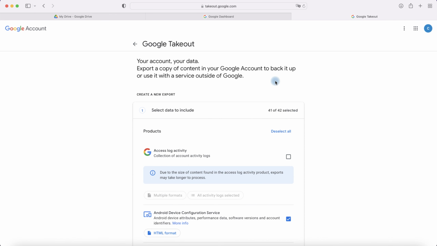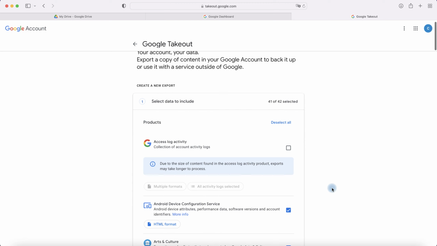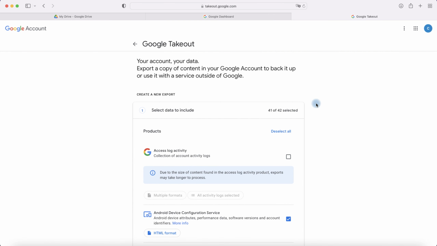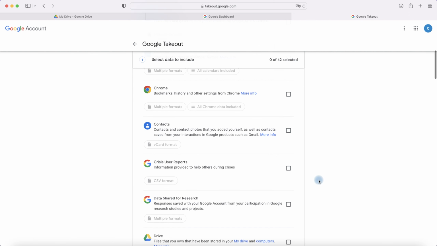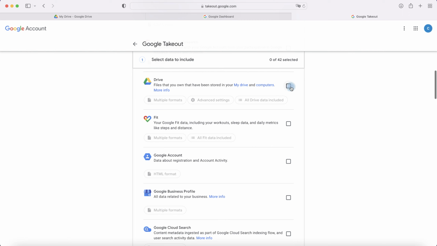Next, we need to find our Google Drive because we have many services, 42 services, and if you need, you can download data from these services. I deselect all and find our Google Drive. It's here, choose it, and then let's choose our data.